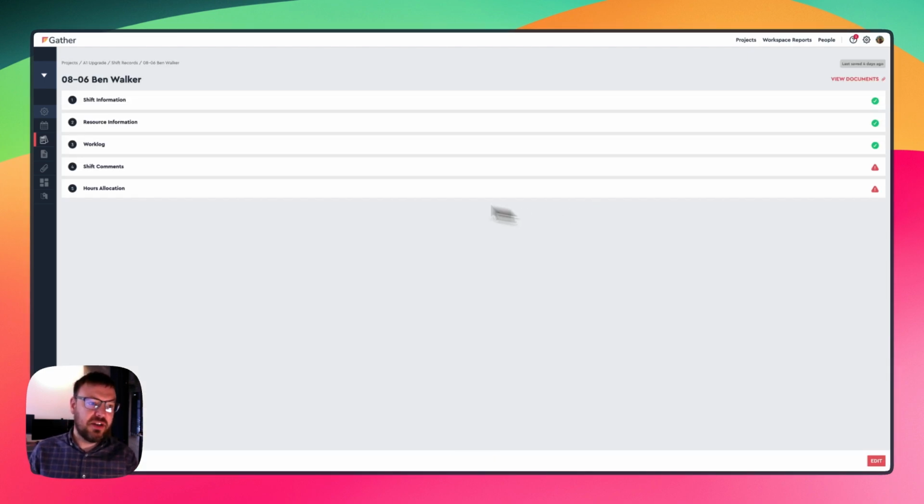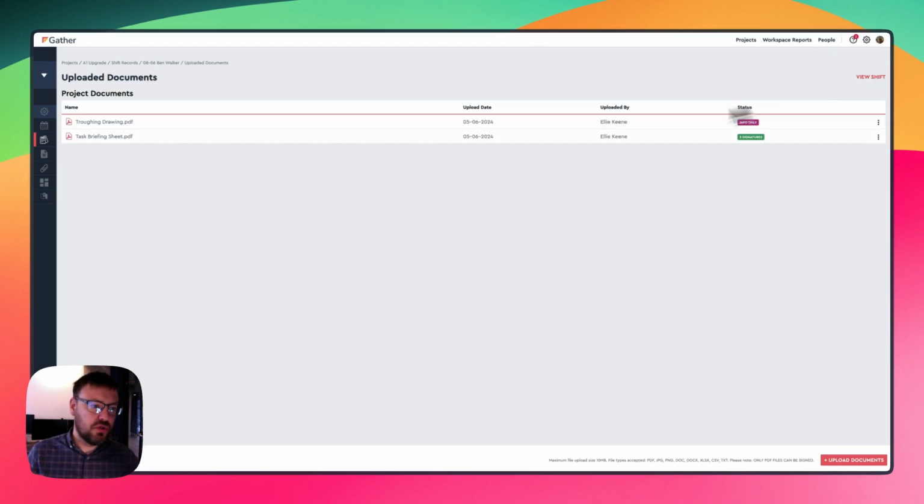So, 6 steps. This will change depending on your access to your infrastructure. So if you're working in rail, there'll be an extra step. If you're working in highways, there'll be a different step. But a basic one will have a minimum of 5 steps. You can add documents, so you can add in things like drawings, task brief sheets, all that kind of good stuff can go in there.